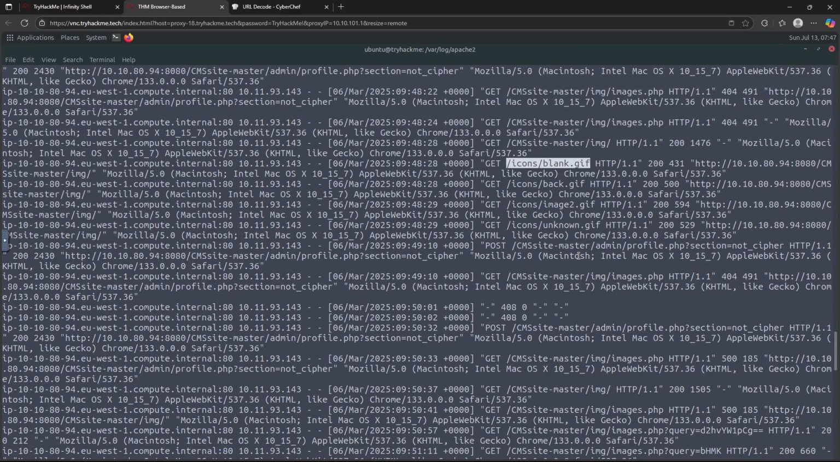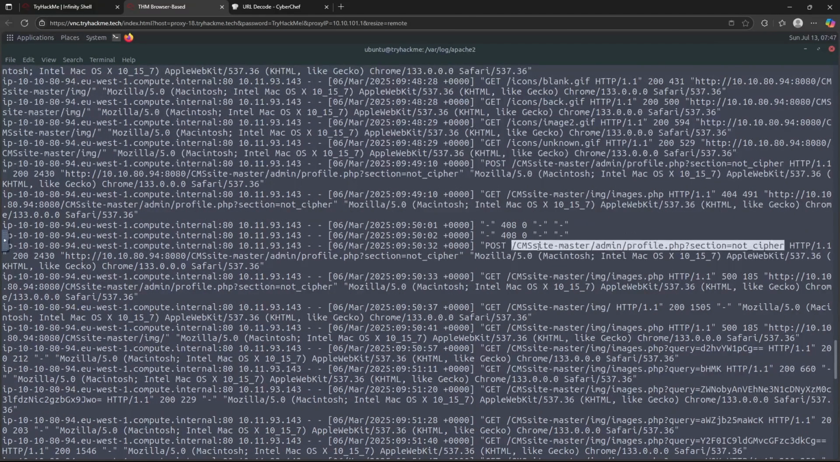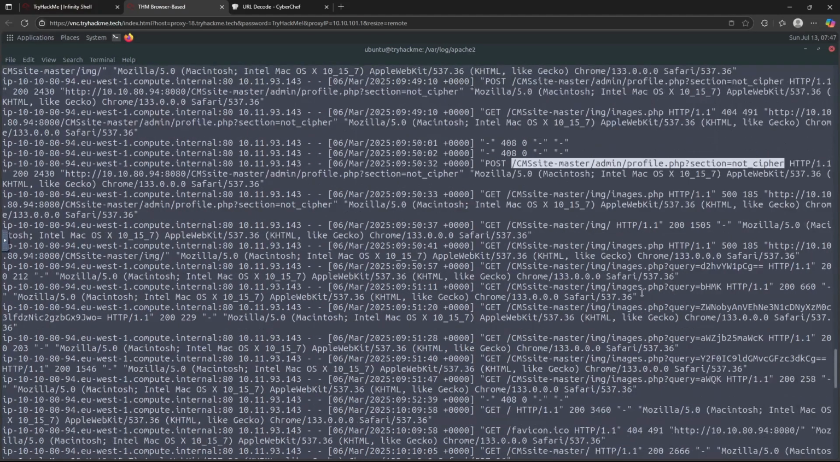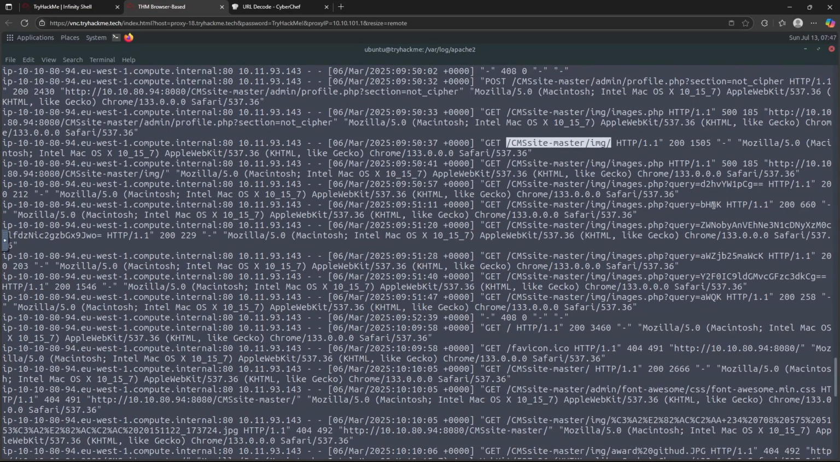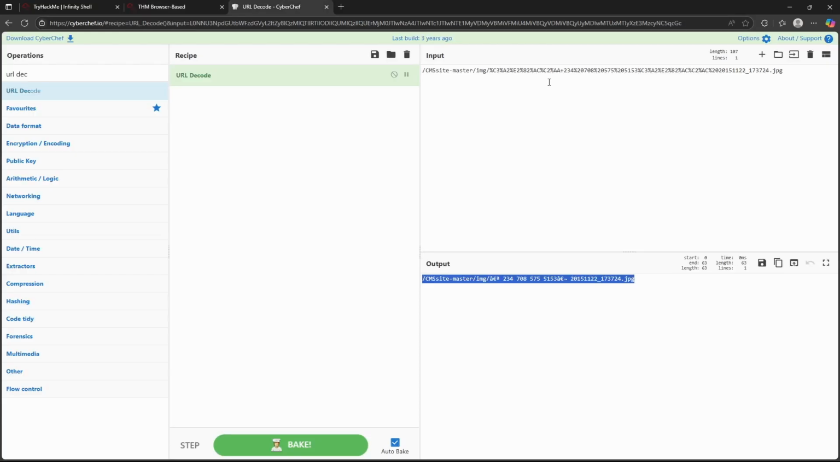So we are reading this, and here we can see again a POST request to this URL, and we can see it's about CMS site master. They accessed IMG, and we have a query here called BHMK. And what is that query? As you can see, we also have another query here which seems to be equal to at the end, which seems to be base 64.